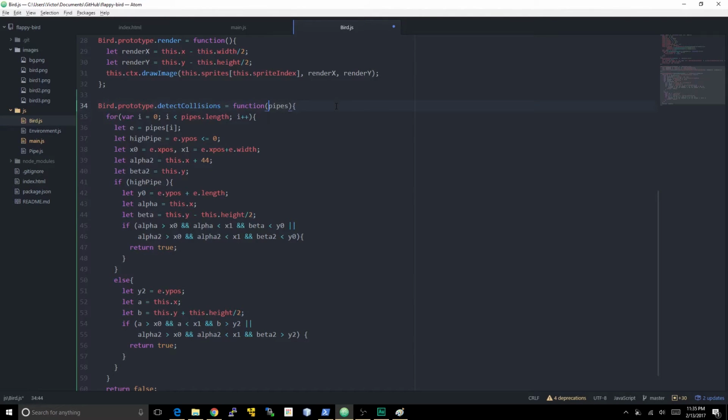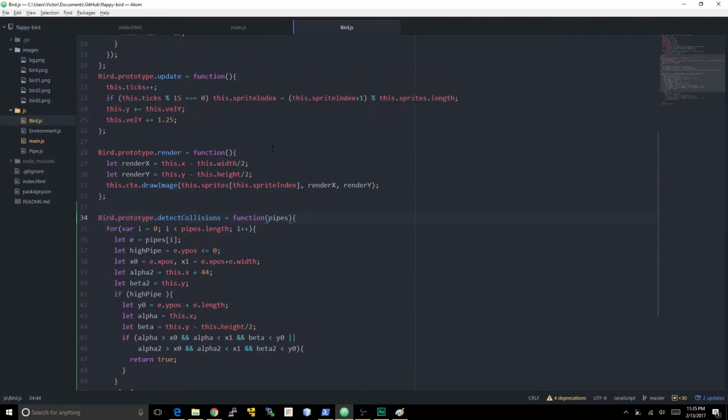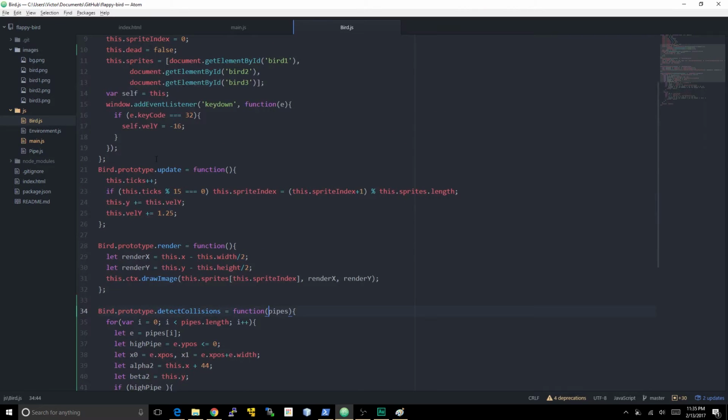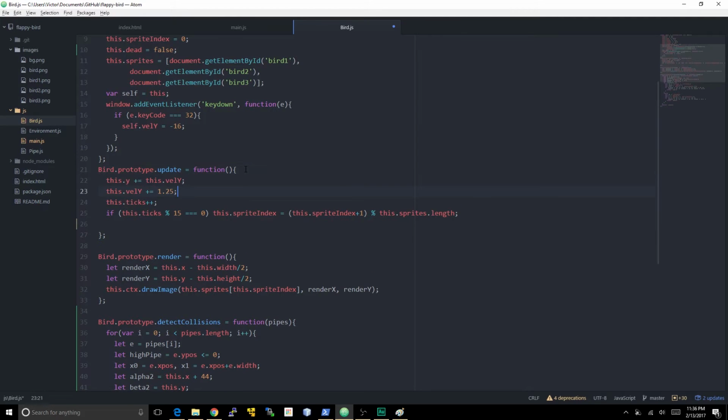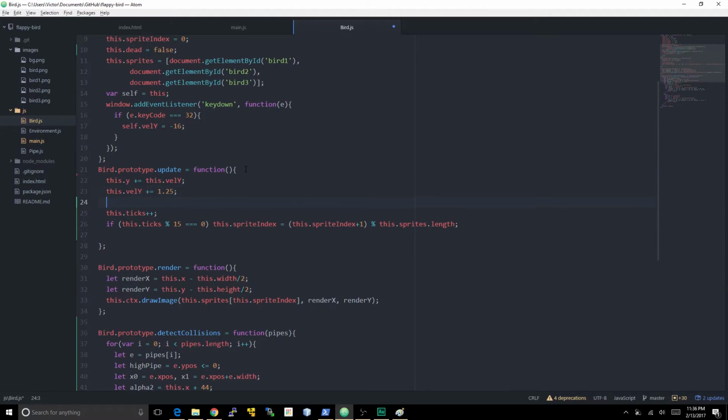Okay, no longer needs to take birds. All right. So, where should I do that? Probably gonna move the gravity stuff to the very beginning so that it always happens. And then I'm going to check the collisions.